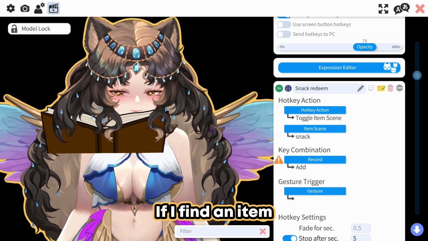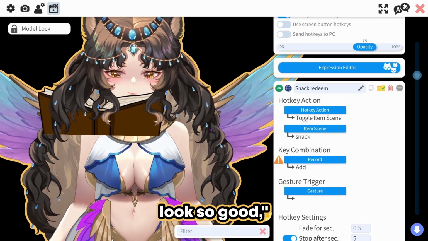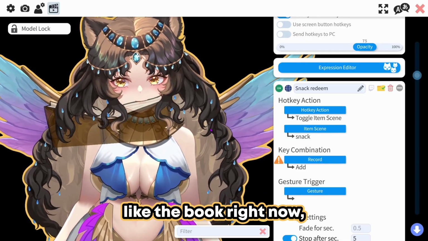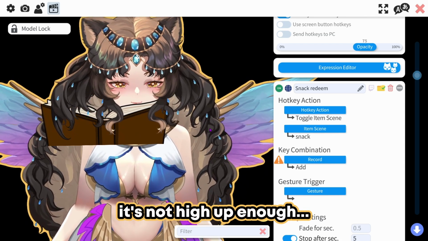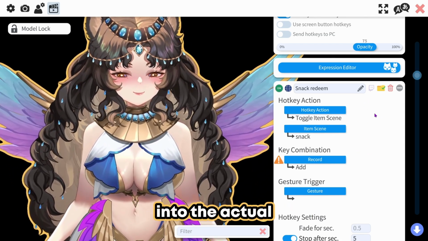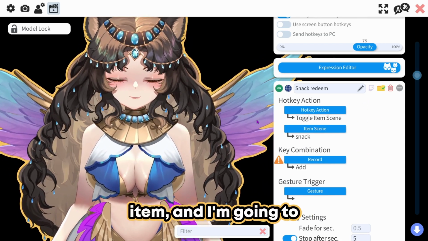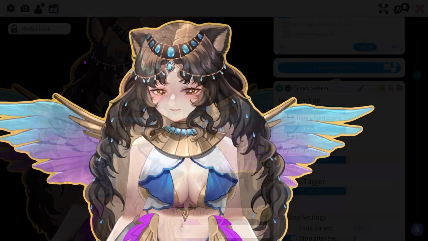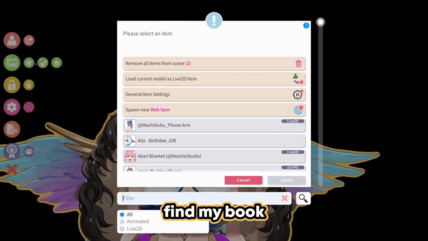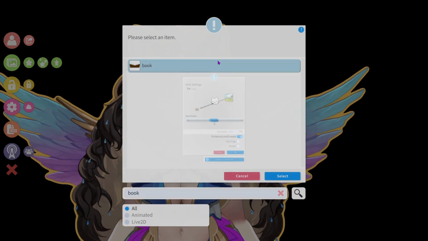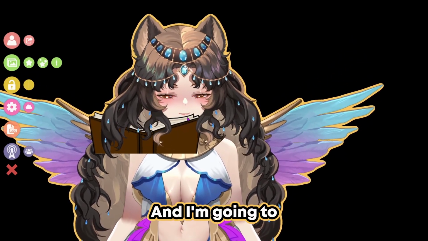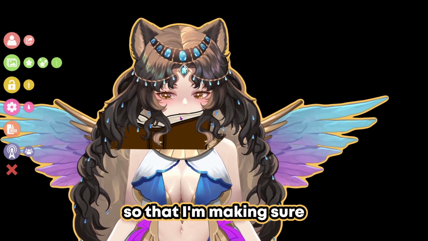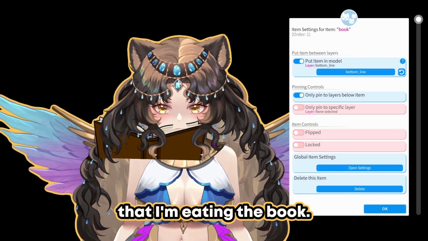If I find an item that I'm like, this one doesn't look so good, like the book right now. It doesn't appear the way I want it to, it's not high up enough. Then I'm going to go into the actual item and I'm gonna adjust it. I'm going to go and find my book once more. I'm gonna tell it to pin itself to me, and I'm going to rearrange this book so that I'm making sure that I'm eating the book.